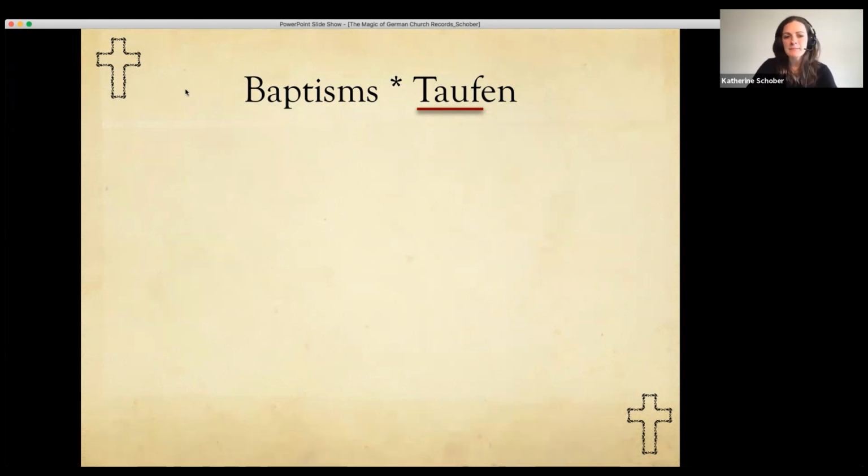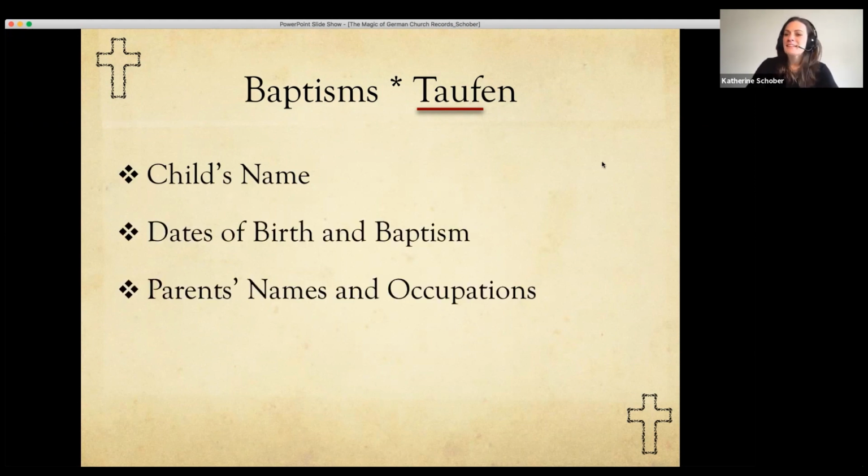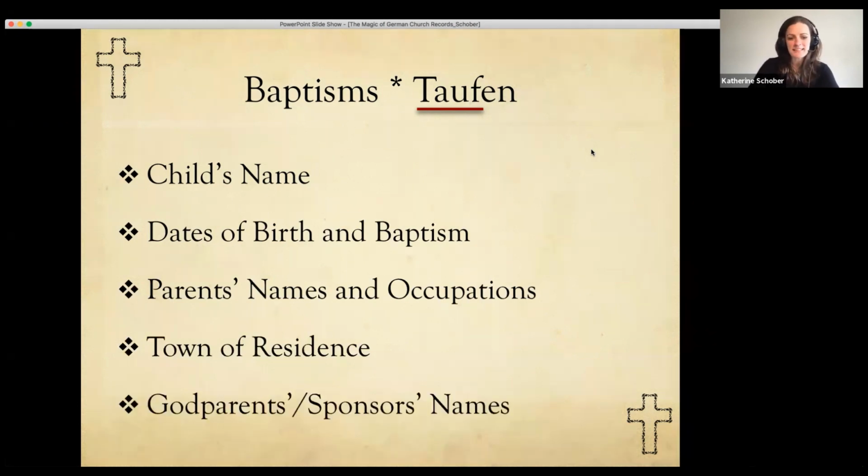So on baptismal records, what kind of information are we looking for? We're going to be looking for the child's name, the dates of birth and baptism, the parents' names and occupations, towns of residence, and then the godparents and sponsors' names. And of course, from parish to parish, you may get slightly more or slightly less information, but as a general idea, this is the type of information that you can find. So lots of good stuff.